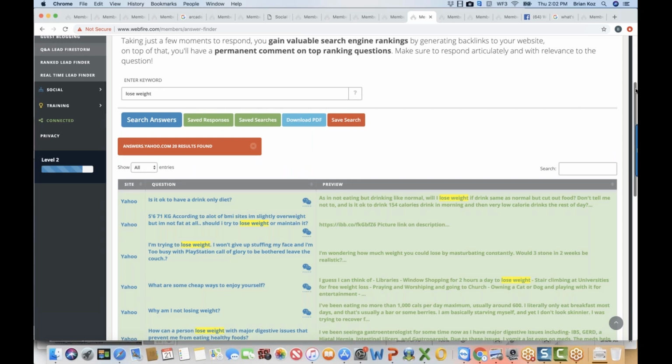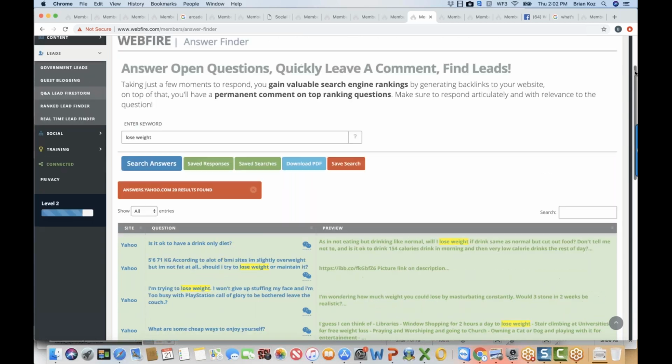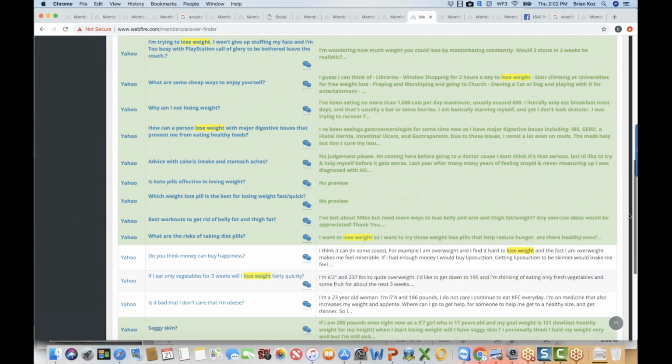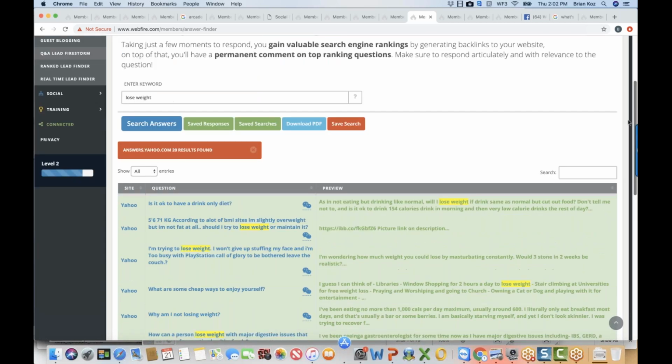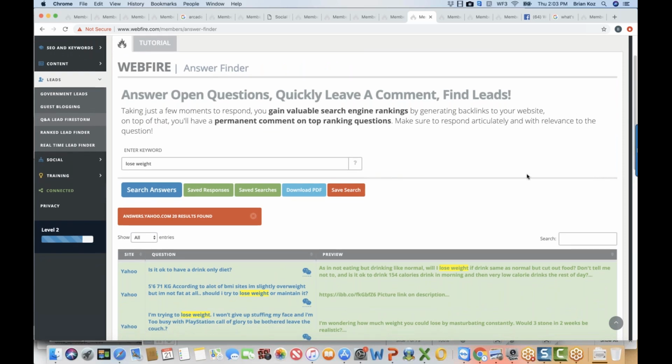You can also search Q&A sites, which are huge, and those tend to rank really well on Google and Yahoo. So here's one, I did a search for lose weight, and we find lots of people asking how to lose weight. And what's cool here is that if you take the time to answer them, not only do you help that lead, but any lead that sees that in the future, you can help as well.